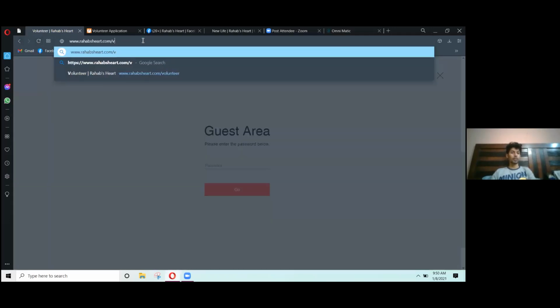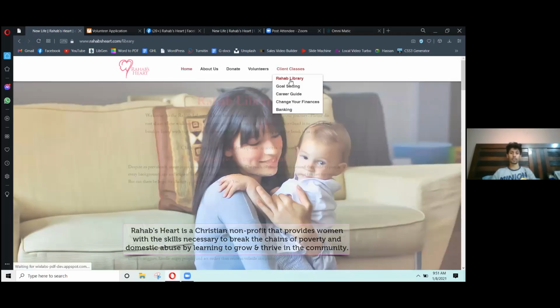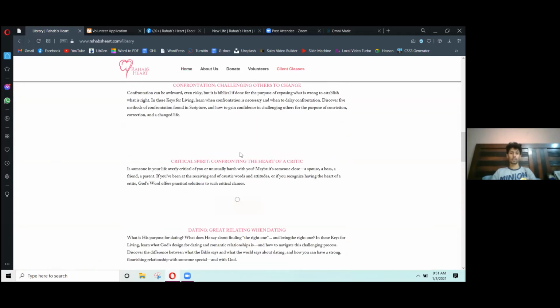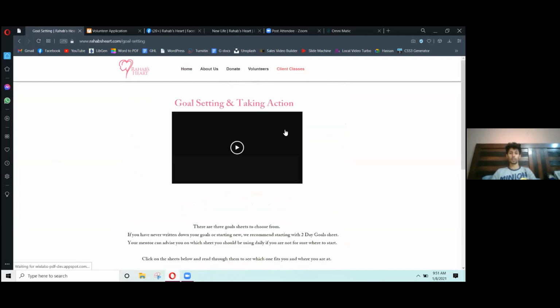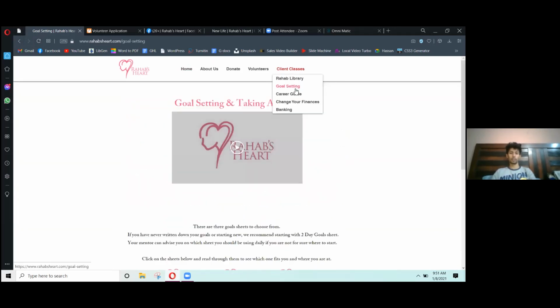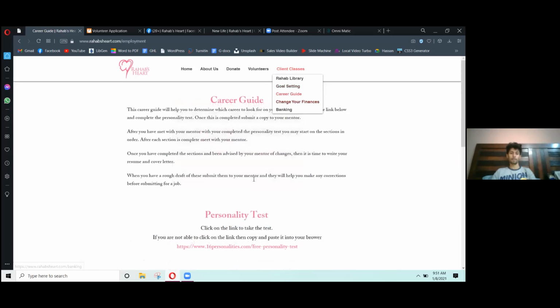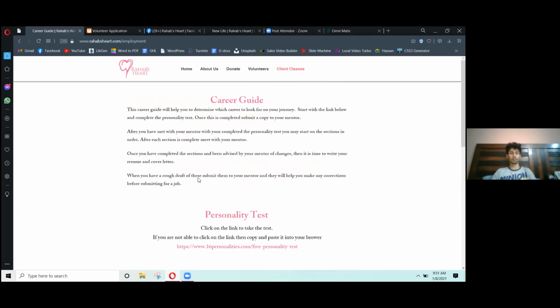I'm gonna leave you guys the homework to build the rest of the pages. The Rahab library is as simple as the rest of the pages, but a little longer. Goal settings. There is a video. You know how to add a video and everything. It's just some heading and subheading, heading and subheading, and some hyperlinks. I've covered all that in previous videos, in previous classes. So let's see the preview.